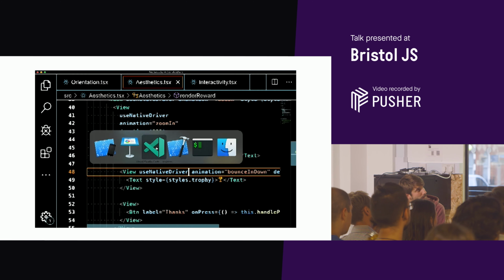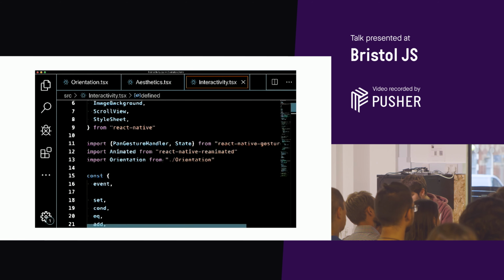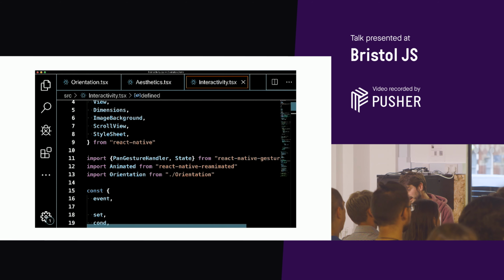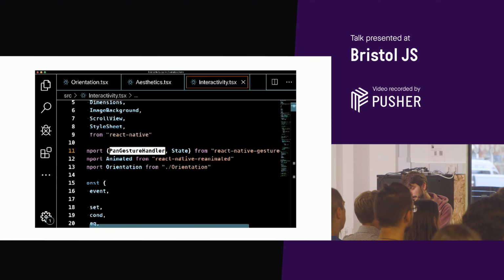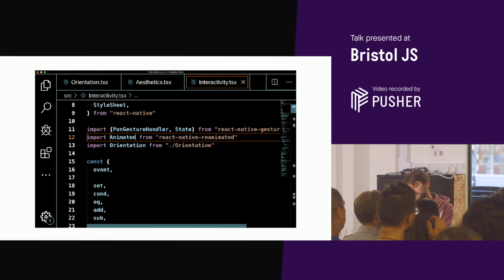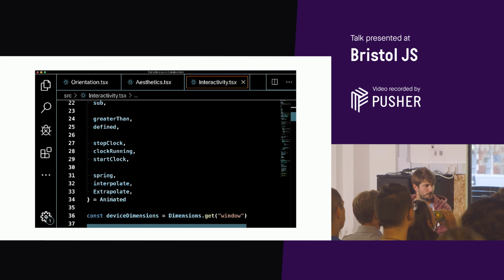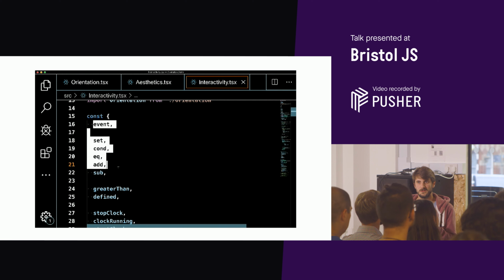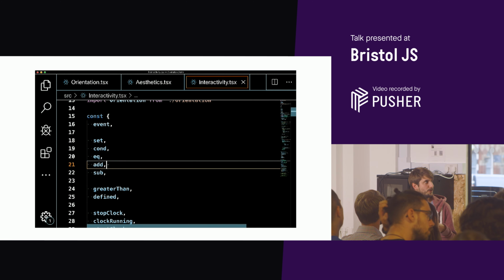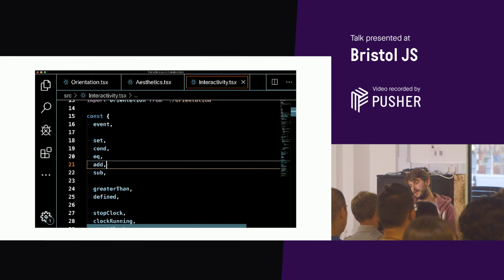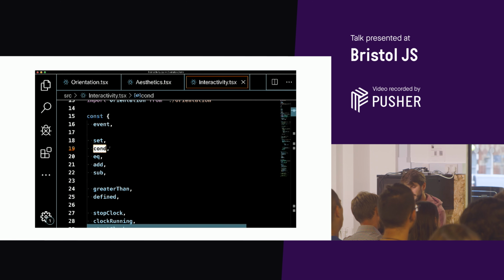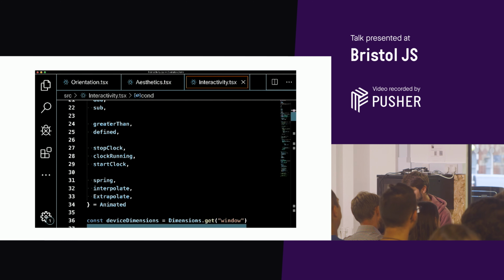So it starts off by importing PanGestureHandler from React Native Gesture Handler and Animated from React Native Reanimated. React Native Reanimated has a bunch of these things. If you want to add two numbers together, instead of writing a function that does a plus b, you declare that a and b will be added together at some point. Same with sub, and this is a condition, so instead of writing ifs, you write cond. There's predicates for greater than and defined and all kinds of useful stuff.